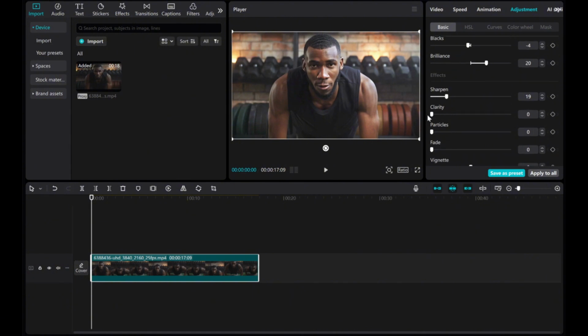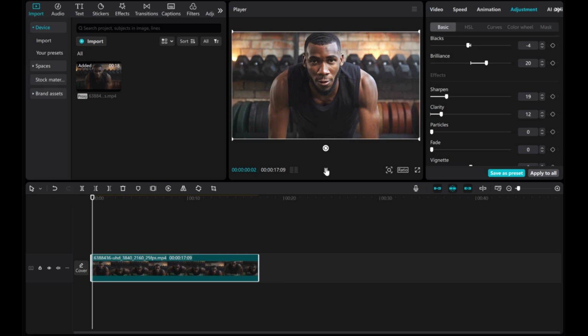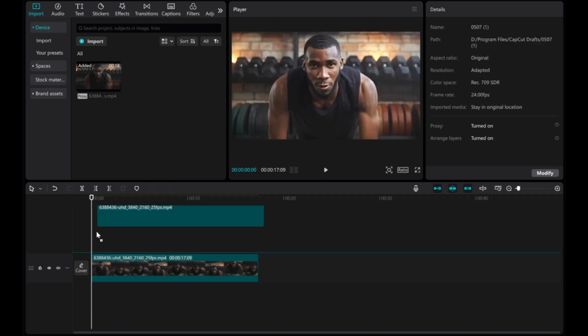Use clarity to sharpen details for a polished look. Preview your video to check the adjustments.